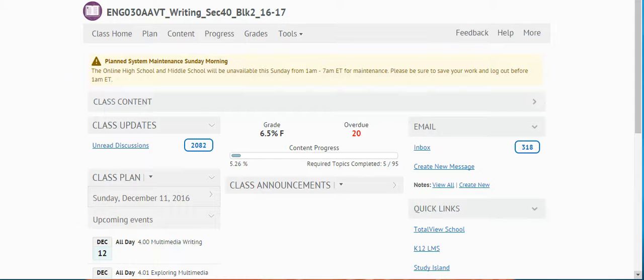I just wanted to show what things are looking like in your writing class. My understanding is that this is the last class that you need to graduate. Right now, your grade is a 6.5. It says overdue 20, but ignore that, because if you look down below, it says that you've got 5.26% completed. That is only 5 topics out of 95 that have actually been completed.